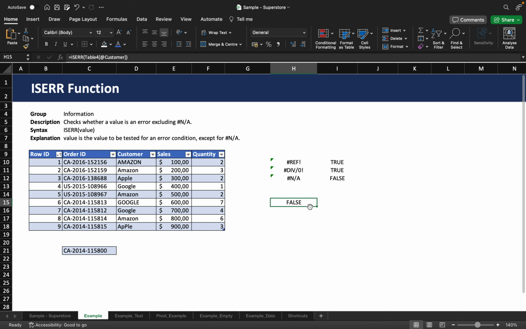And now I will explain which errors can occur. And if you are interested in it, you can stay. Otherwise, this is basically how you use the ISERR function. And let's jump into the possible errors.